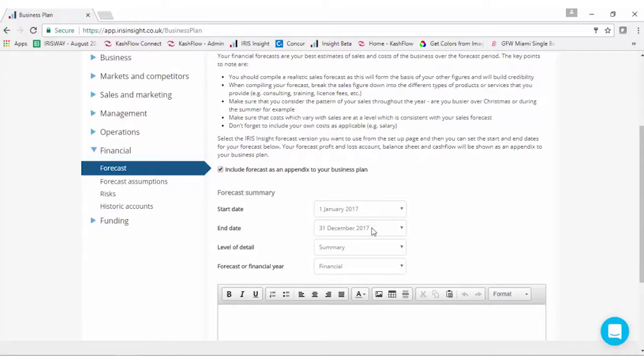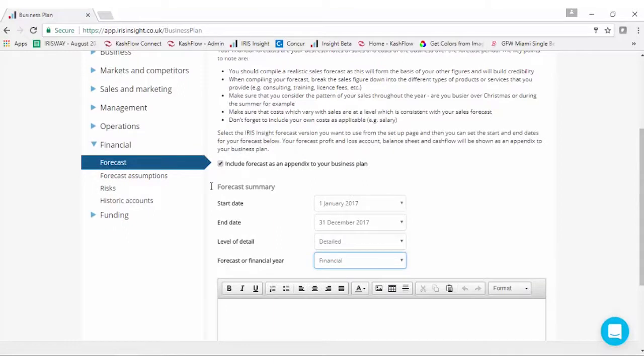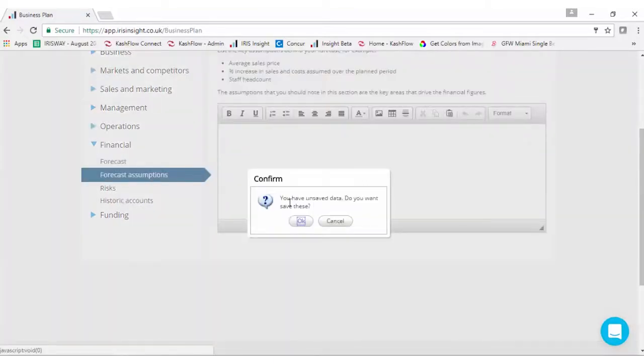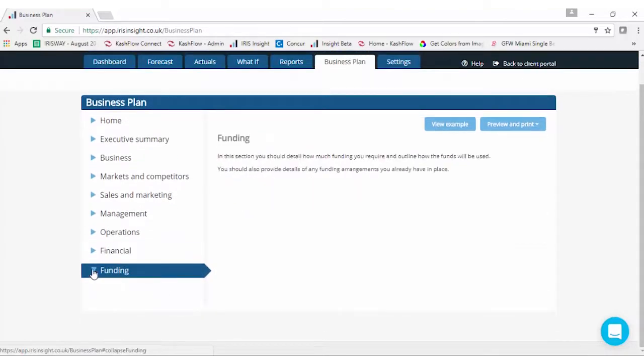We can then choose the start and end date for this, and whether we want that summary, combined or detailed level, and whether we want that for the financial or the forecast year. And then we can add in any text around that we wish to as well. We can then enter our forecast assumptions, any risks and historic accounts. You can then enter the funding requirements and any existing funding arrangements that will be in place.